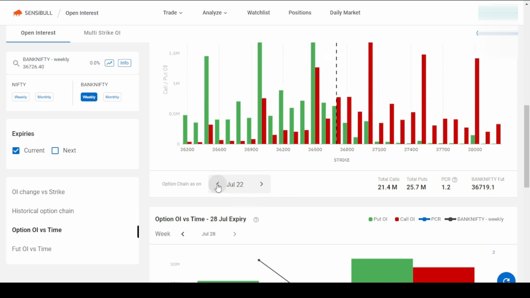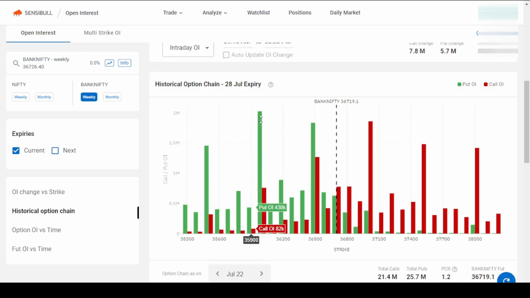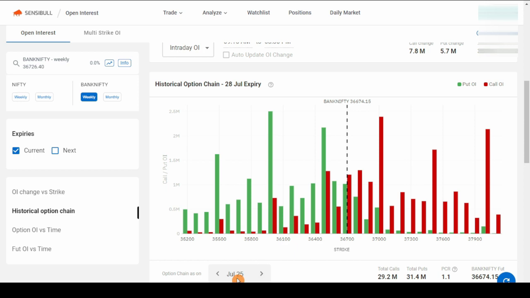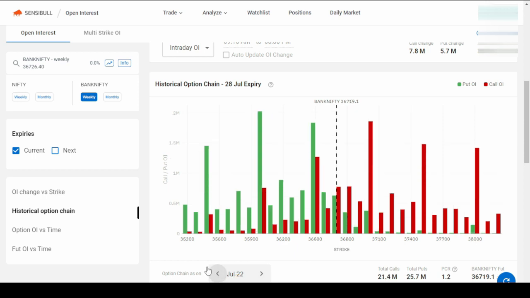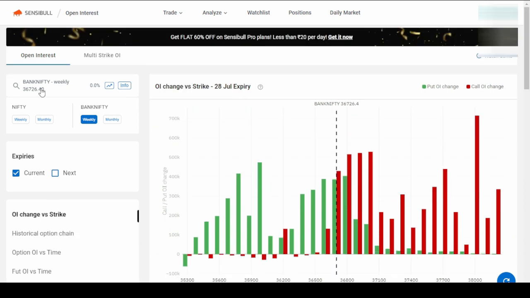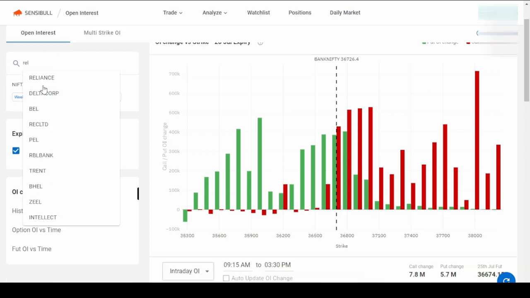You can select the date, go back. You will see the previous day's OI, and you can compare between the previous day and the current day how the OI has changed. That is also possible. And if you want to see the OI for any of the stocks also, it is possible. Just have to type the stock name.